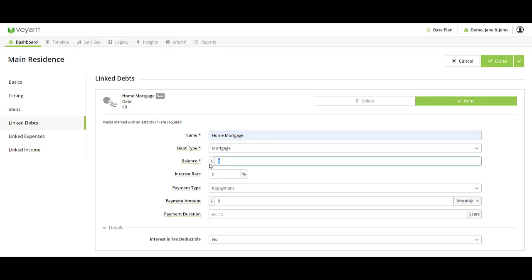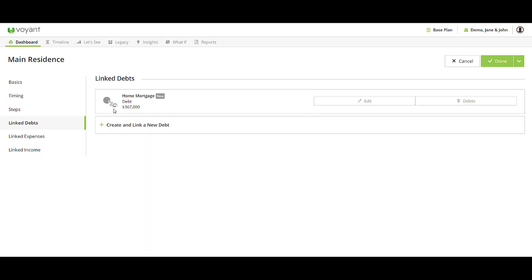So we're going to add in this mortgage debt, which is currently $367,000 at a 3% interest rate. And let's just say they have 20 years left on this debt. And we're going to click Done. So you can now see that there is a linked debt in this field.